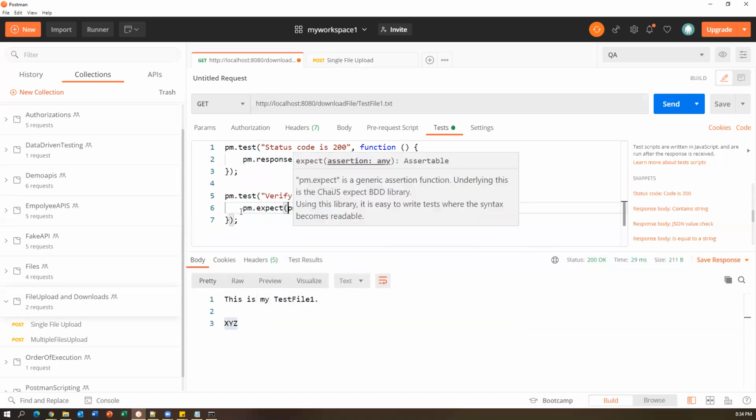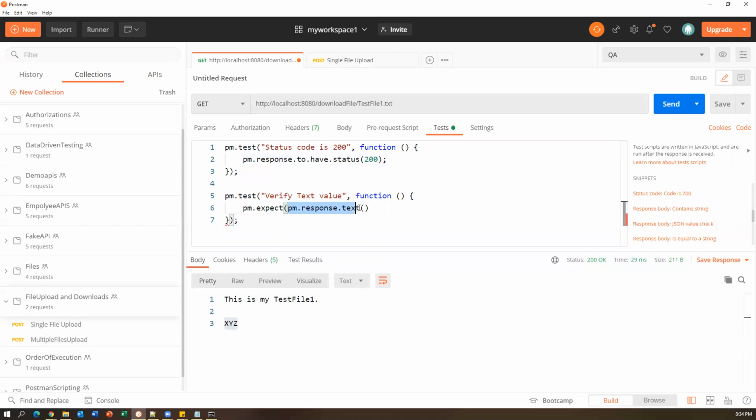pm.expect, and here I'm expecting something. This will give you the whole text from this response, and on this response I am checking .include. Include is a method, so here I'm just checking whether this value, XYZ, is included or not. So this is the assertion: whatever response I'm getting in text format should include XYZ. You can also verify the first message by adding another verification point.